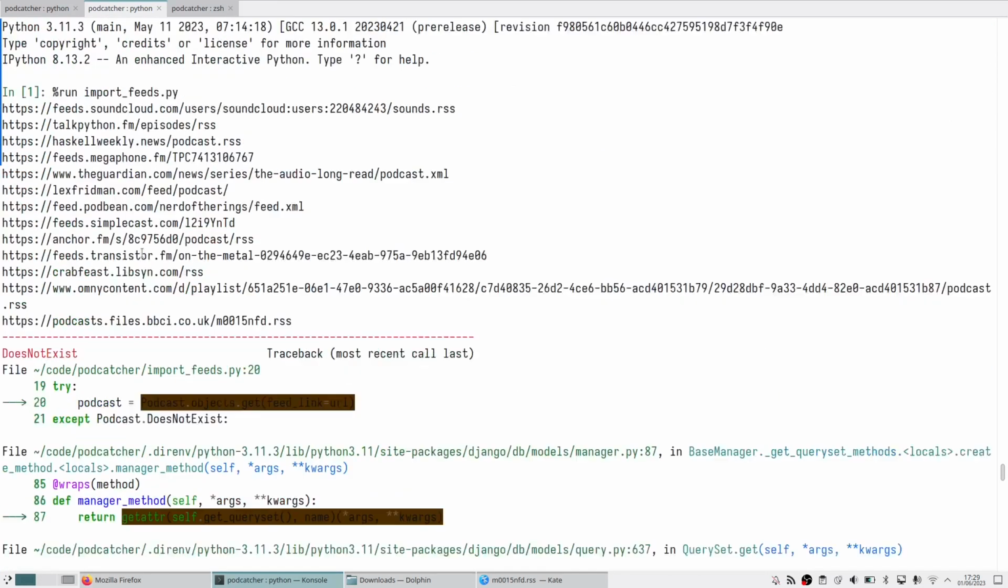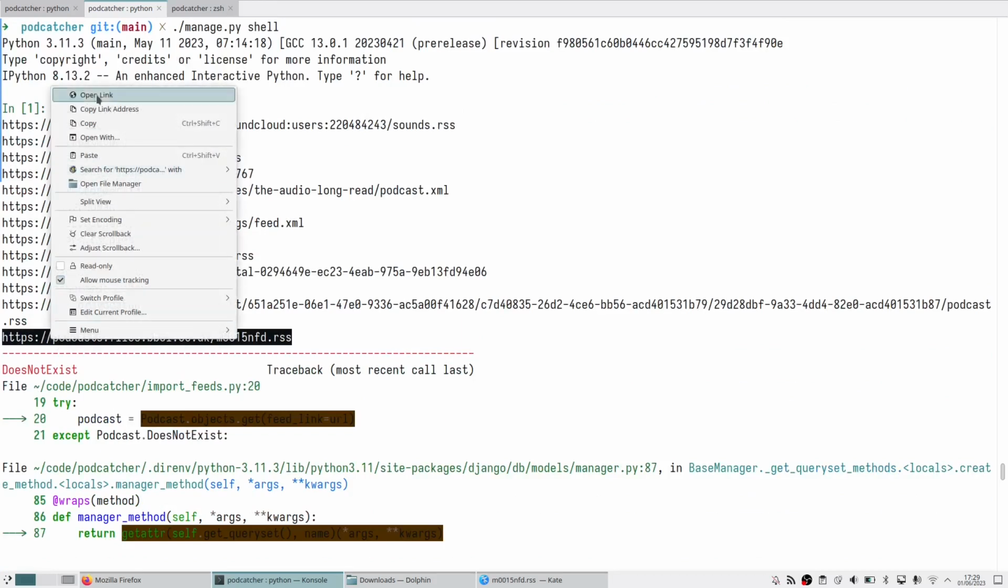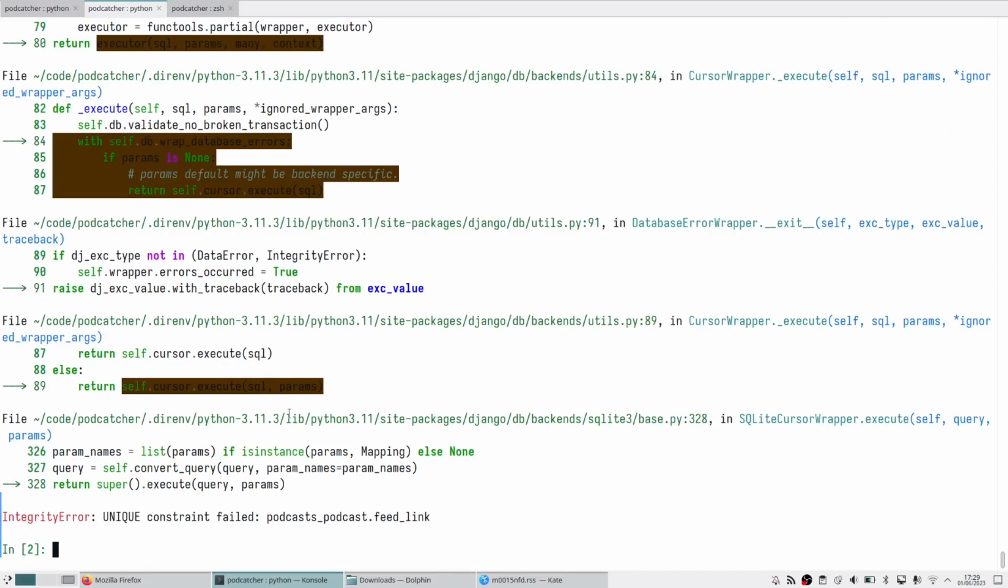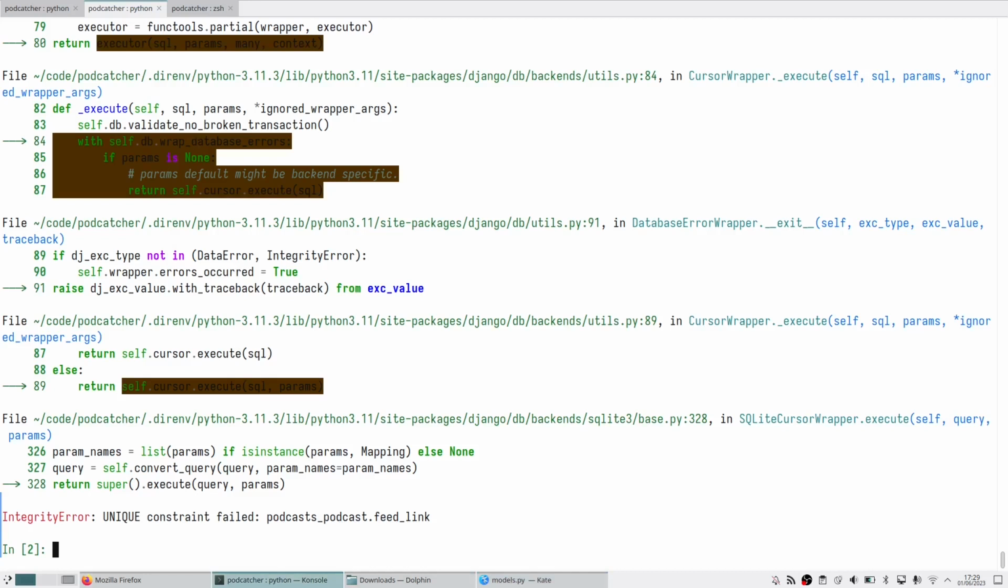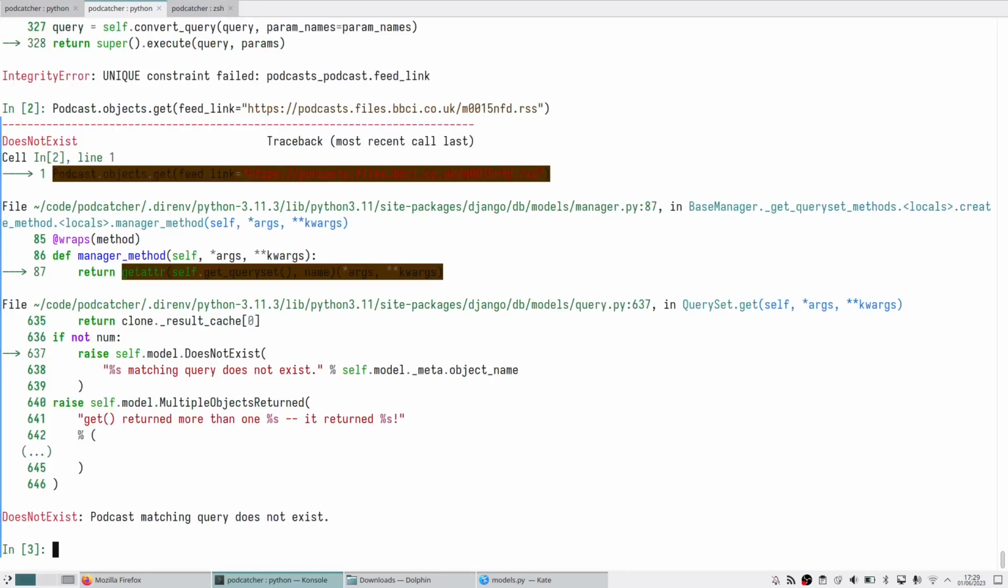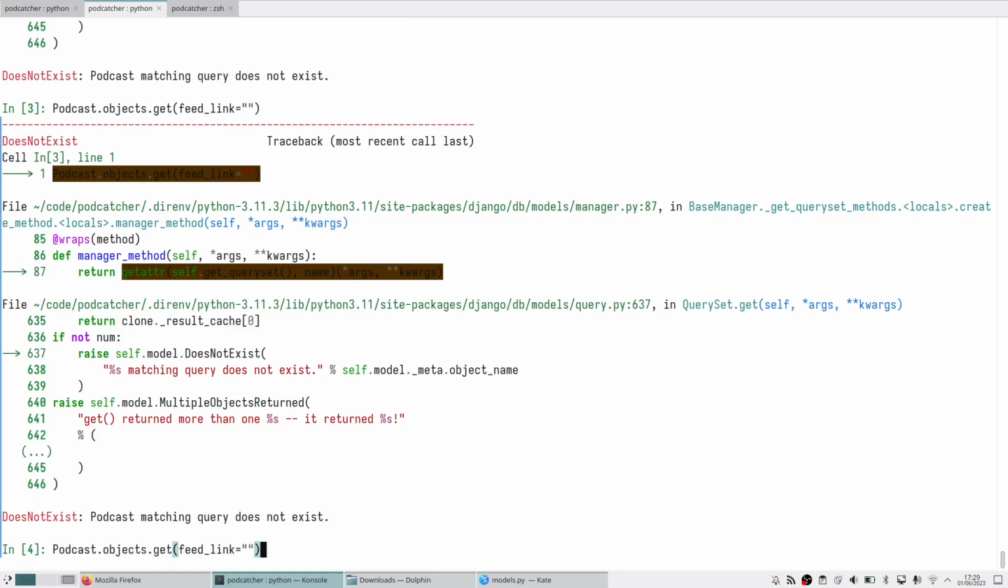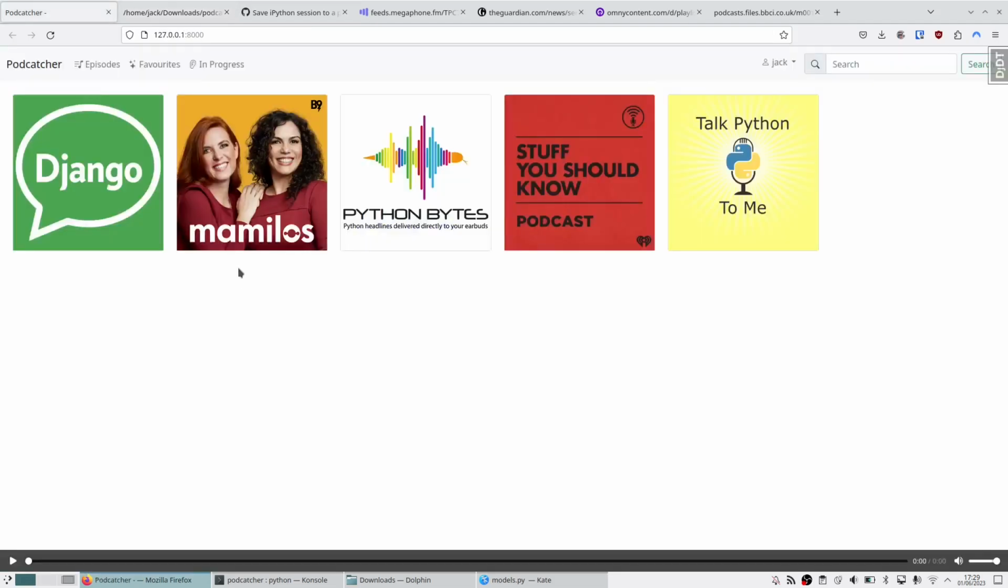So let me copy this and say, so in our models here, the feed link should be unique per podcast. But we should have checked that the podcast exists already. Feed link equals this, and it says a podcast matching this query does not exist. So how has a unique constraint failed here? Maybe we have a podcast where the feed link is blank for some reason. No, that can't be it. Maybe if we just look in the admin, it will become apparent what's going on here.